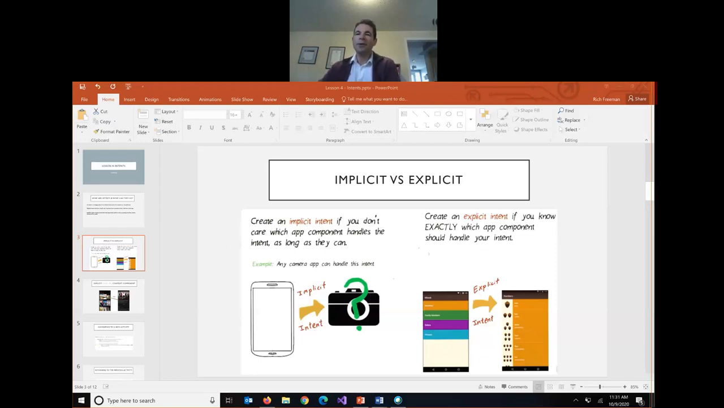An explicit intent is when we know exactly which component is going to perform the action. That might mean pointing to a specific third-party app on our phone, or, more commonly, we use explicit intents to navigate within our app. This is how, when we have a multi-activity app, we use explicit intents to open one activity and display it.